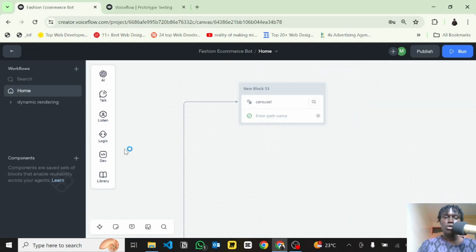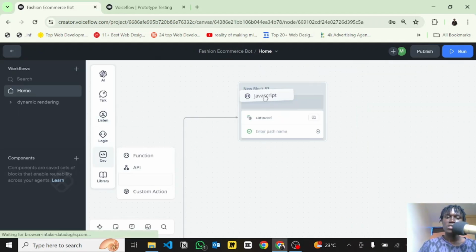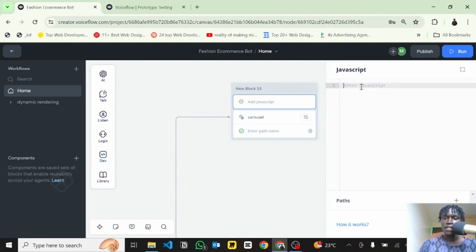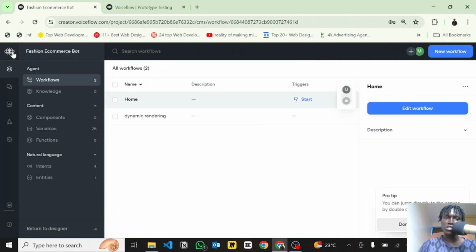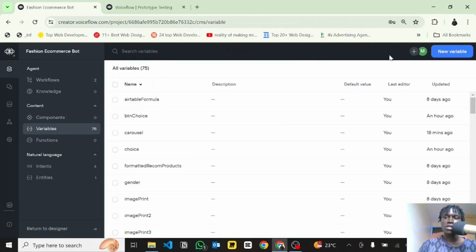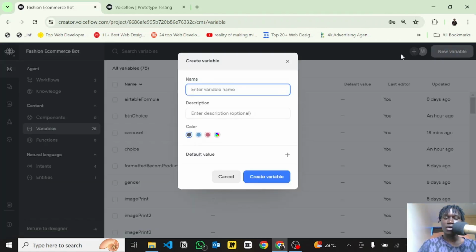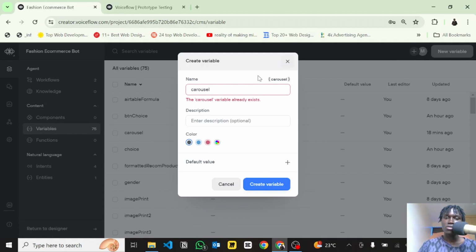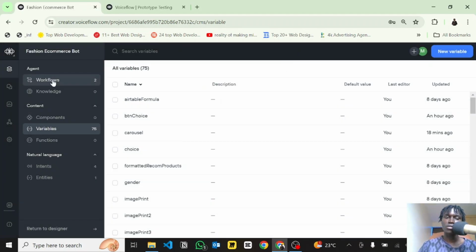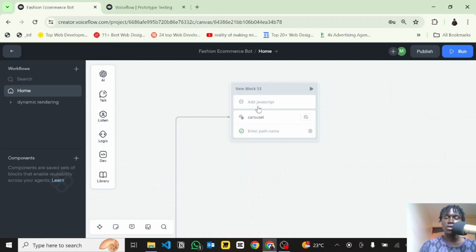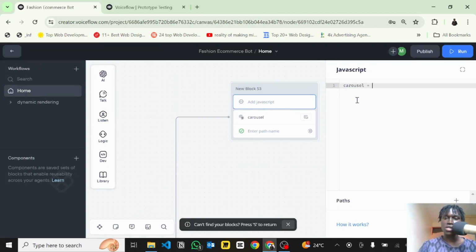Now what we want is to have a JavaScript step before it. Let's insert it before the custom action. Then let's create a variable called carousel. This will be the one we'll put into the payload. I've already done that, so on your side just click there, go to variables, create new variable, and I call it carousel. But since it exists, this won't work. Let me go back to my workflow. In the JavaScript step here, you can just say carousel is equal to the payload.